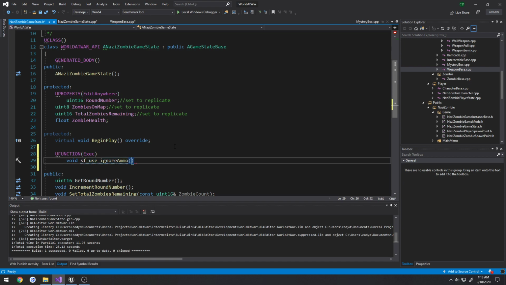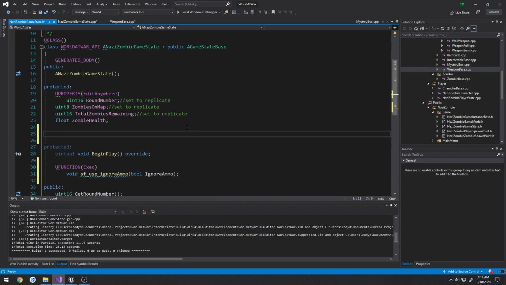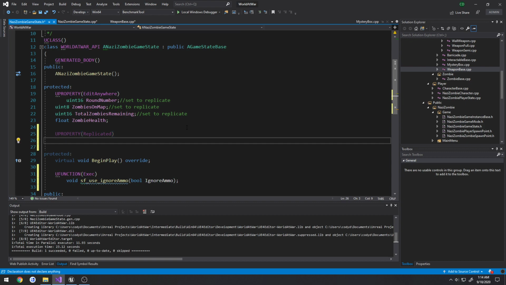And then I want it to take in a value so we can turn it on and off. So I'm going to do bool and call it ignore ammo for the parameter. So 0 being we don't ignore it, 1 being we ignore it. Now I want a control boolean that's replicated so other clients know what it is. So it's going to be a UPROPERTY. It's going to be replicated. I'm going to call it bool bIgnoreAmmo right there.